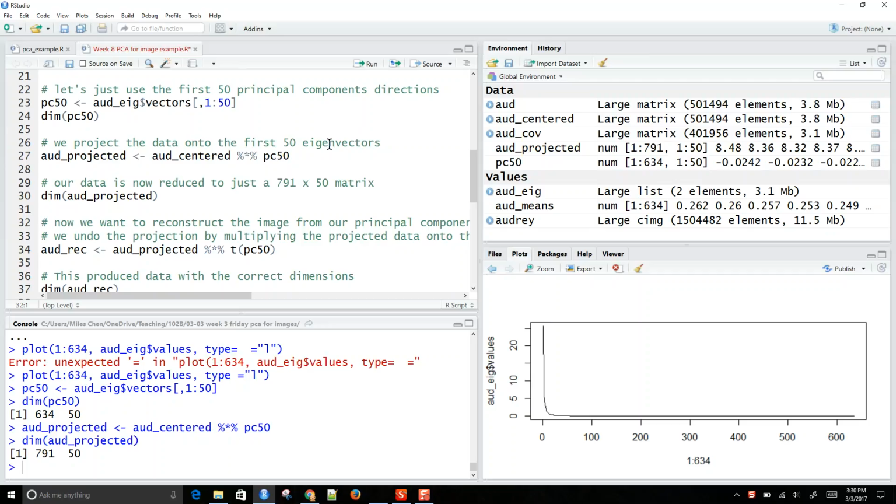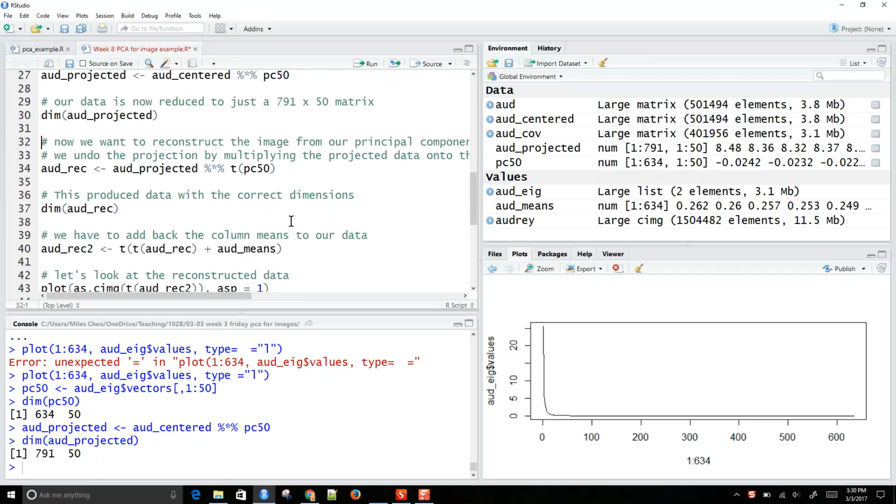Okay, and so to reconstruct this, we could package this up and send this off: just the projected data and the principal component directions. Oh, and the column means. So I would have to keep those 3 elements, but we can reconstruct the data using those 3 elements.